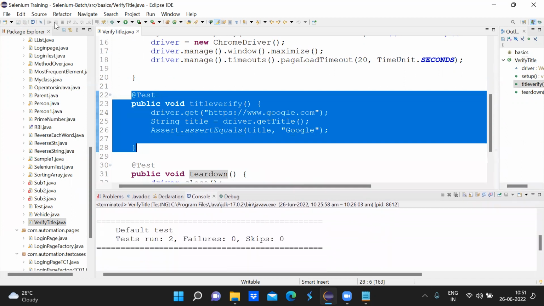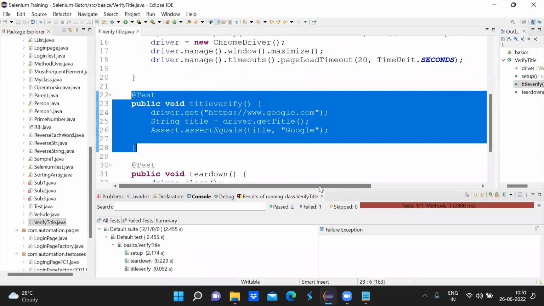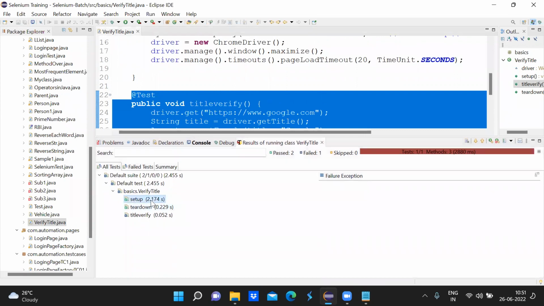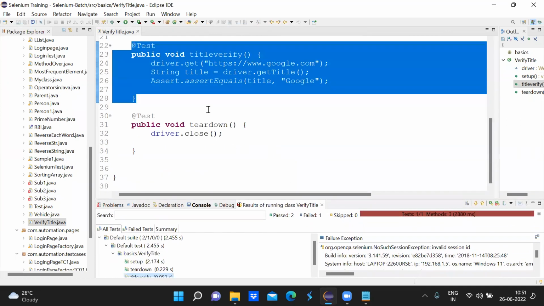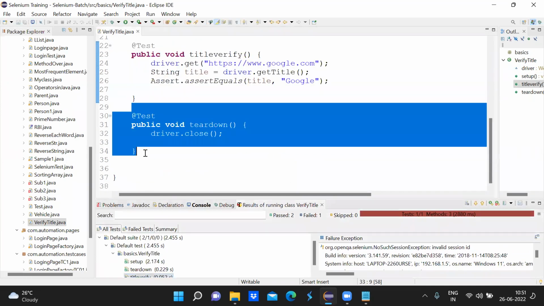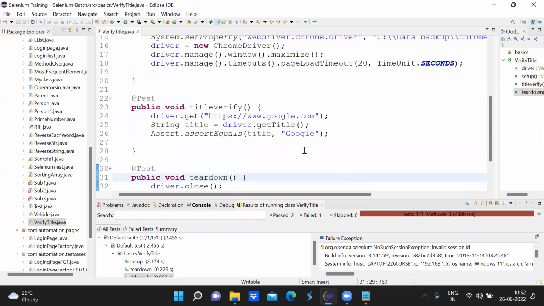Okay, let's see what is happening here. Yeah, so you could see that, right? First setup was executed, then tear down, and then title verify. And it says no such session exception because the driver was closed already, right? We closed the driver already, and because of that this test was not executed, right?